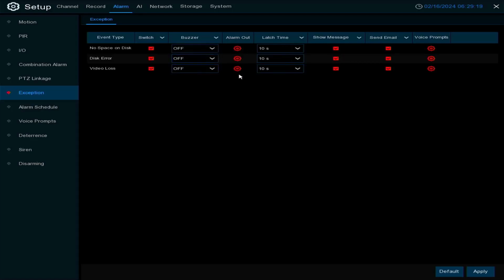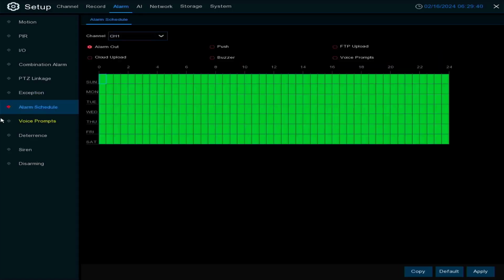We could have it do an alarm out. How long does it need to be in an error state? Again, which is your latch time. Do we want it to show a message, which is always a good thing? So it will come up on the screen and say you've got a hard drive issue. It can send you an email if you've set up email, and you could also have a voice prompt as well. Under alarm schedule, you can do this by channel.